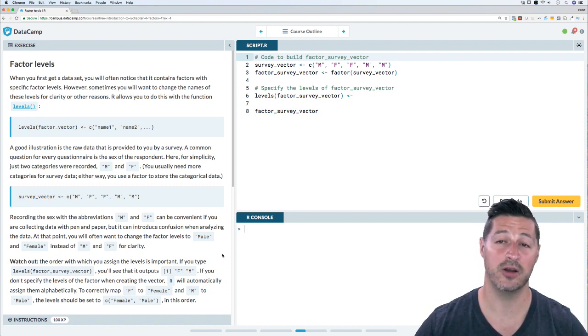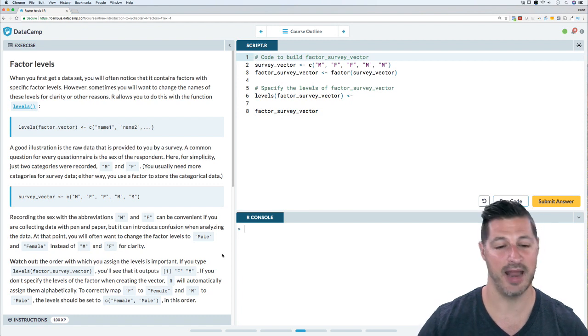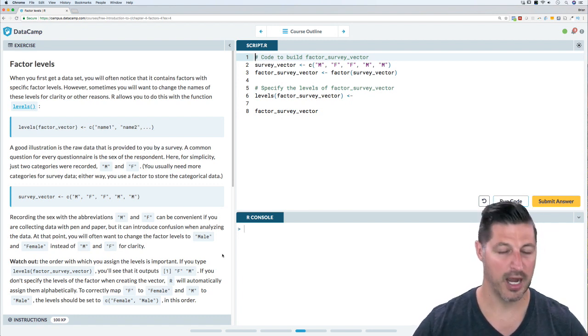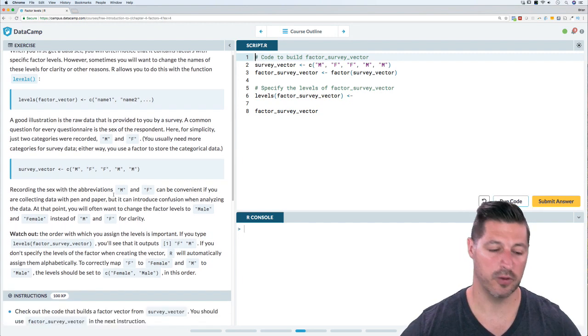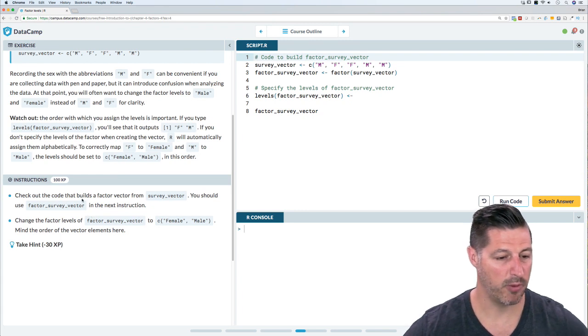Commonly, there might be 2 categories that have been assigned, M and F, representative of male and female. However, we'd rather have more information for our analysis. So essentially what we want to do is change the M to male and change the F to female. So if we come down to our instructions here, what we want to do is check out the code that builds a factor vector from survey vector, and we should use factor survey vector in the next instruction.